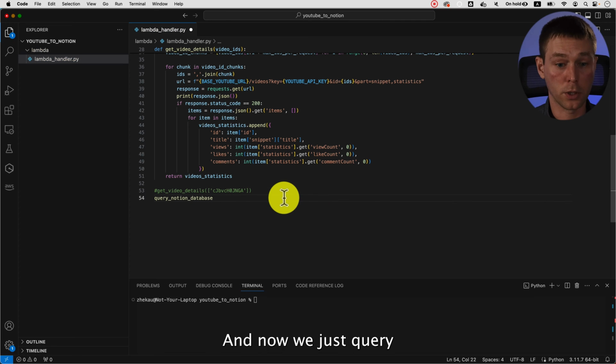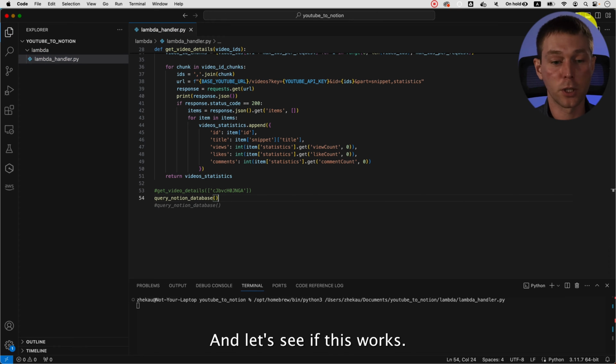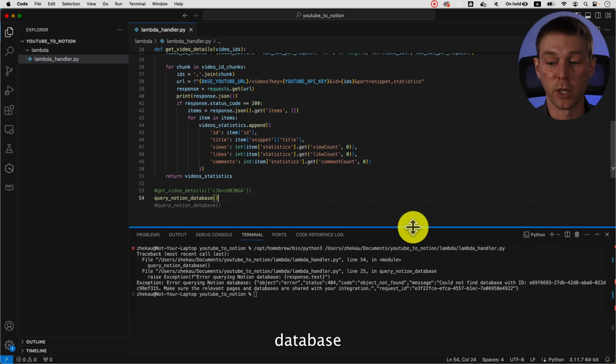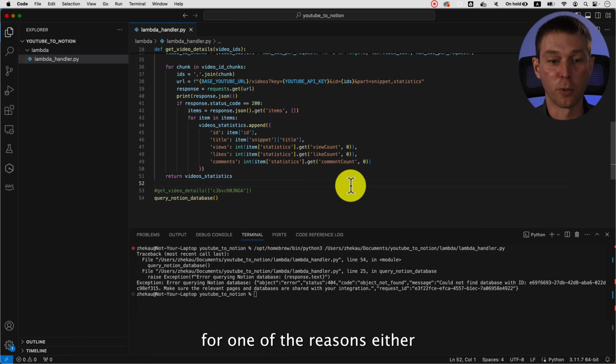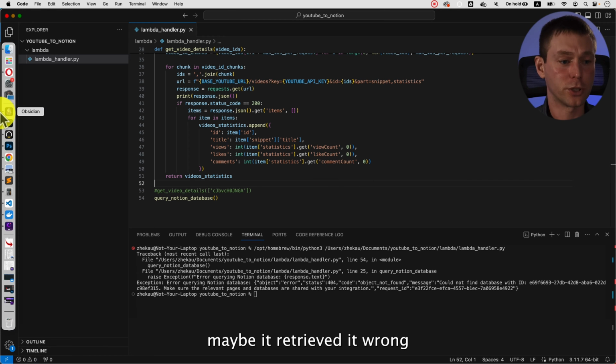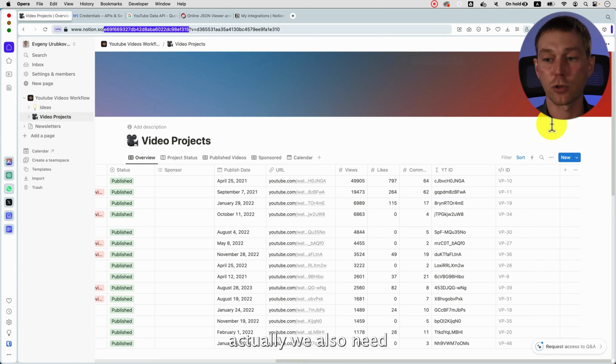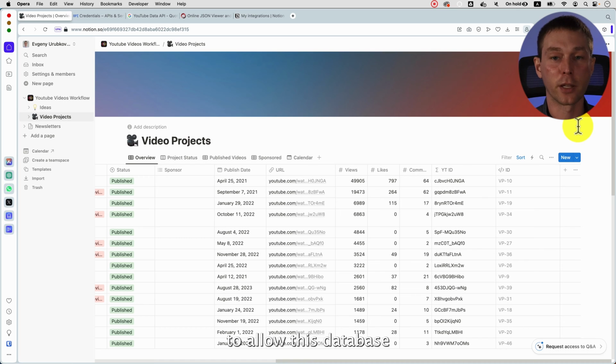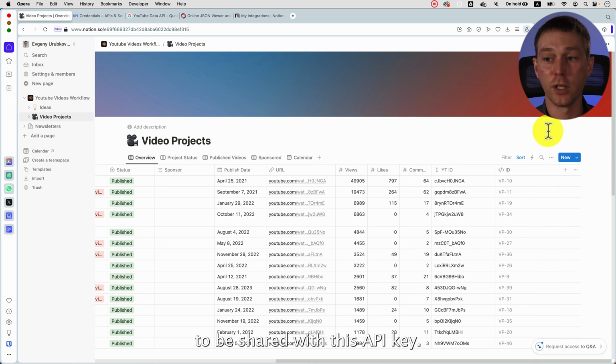And now we just query Notion database. Let's see if this works. It says it cannot find database with the ID that we provided. Could be for one of two reasons. Either this ID is not the right ID, maybe we retrieved it wrong, but actually we also need to allow this database to be shared with this API key.